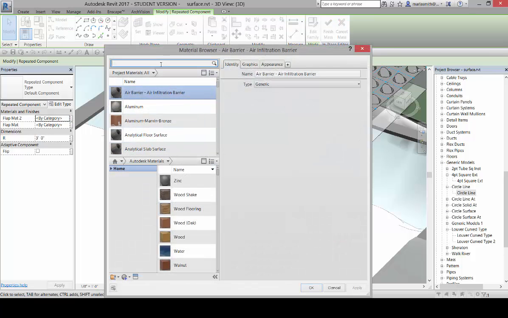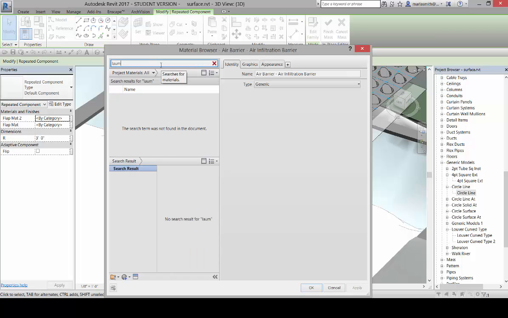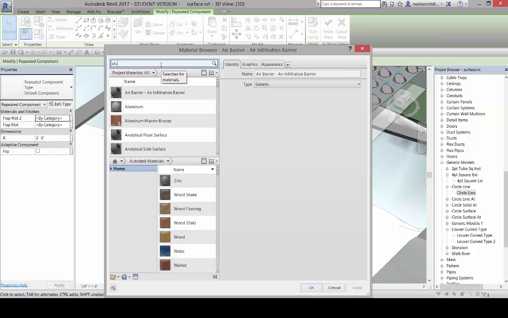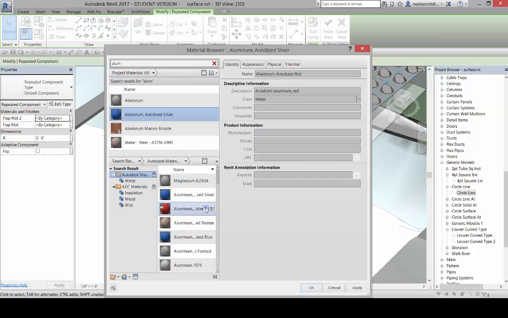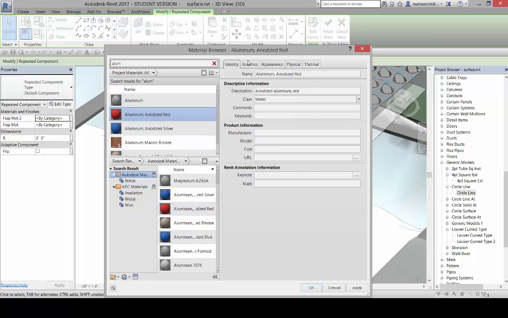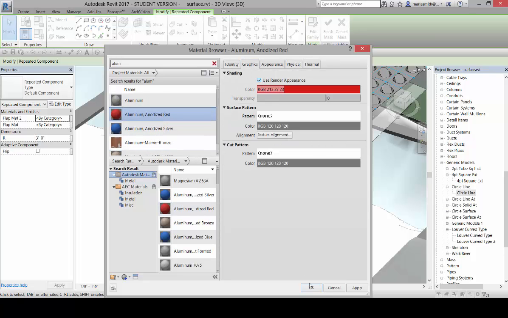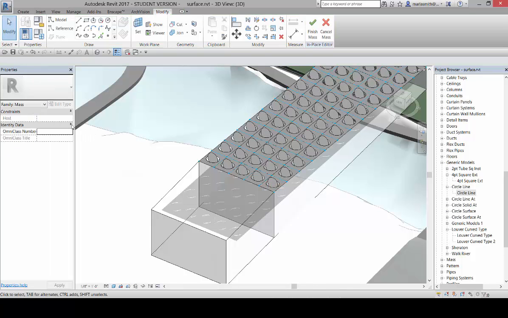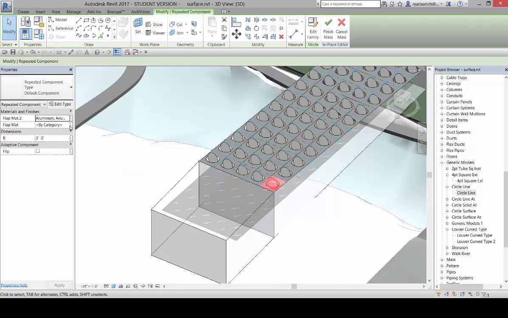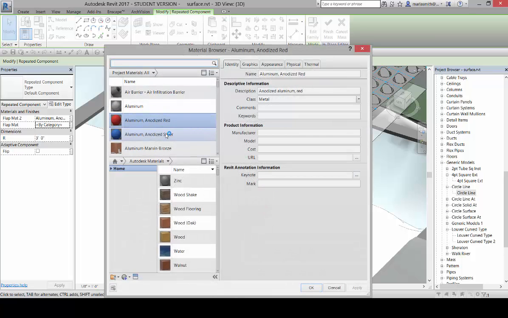And I'll just put aluminum on it. Take that one and that one. Take that, make sure it's red. And let's go ahead. Oh, it didn't change. Let's see, it may not have anything assigned to it. So let's go ahead and assign these, and we'll fix it in the family and reload it.